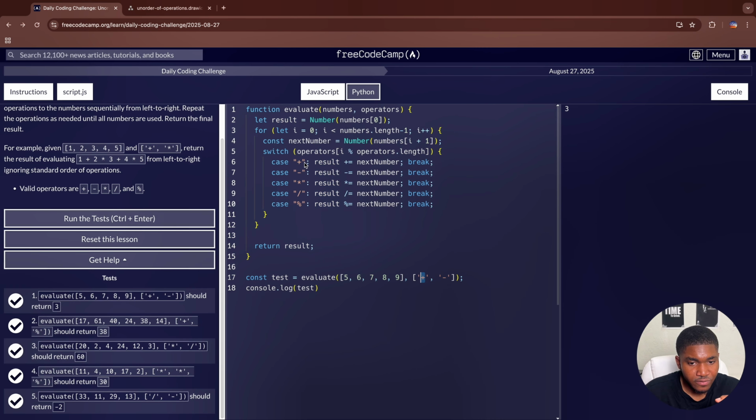Then it checks if the operator is plus, the result equals. So what this plus equals is doing, it just means result equals result plus next number. So this is a shorthand. The same with this, minus equals just means result equals result minus this. Instead of saying result again, you can just put the sign in front of the equals sign, and it does the same thing. So that's why I use all this: plus equals, times equals, divide equals, mod equals.